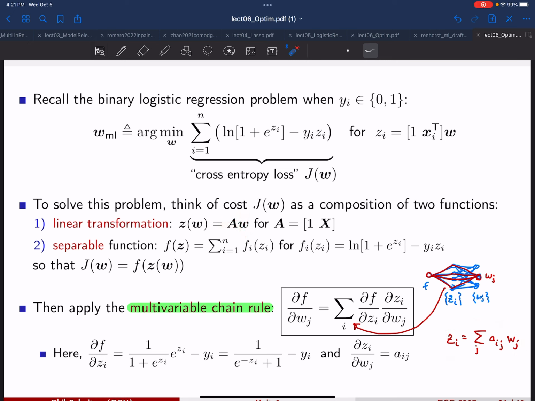And now if I do dz_i/dw_j, you can see that I'm just going to focus on one of the w_j's, so I can forget about all the others. And then when I do the partial derivative of this with respect to w_j, I just get a_ij. Okay, so finally we have the two ingredients here, and we can just plug them in, and we have that expression for df/dw_j. Okay, any questions on that?